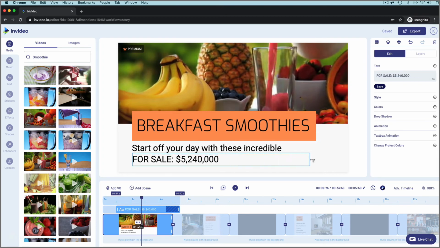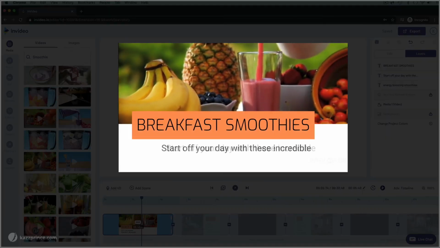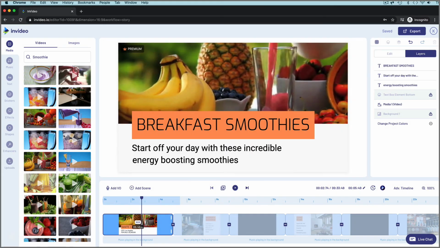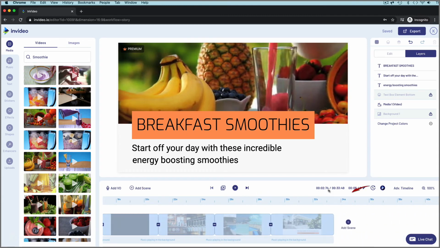You might wonder why I don't just put them both in the same field with a paragraph return, but I want them to move onto the screen separately. Let's go and preview what we have so far. The play button will show the currently selected scene, and the double play button will show all scenes. And I think we are off to a good start, except for the music, so let's go and change that. First, establish how long your whole video is, and this one is about 34 seconds.